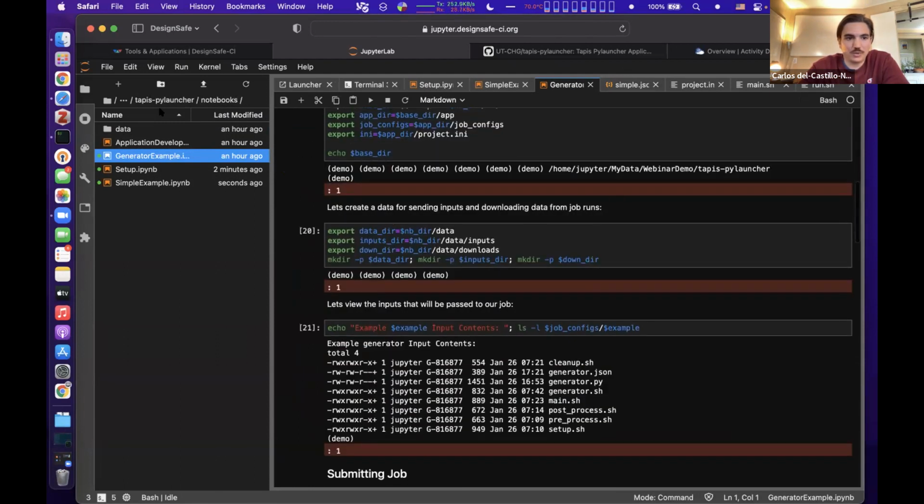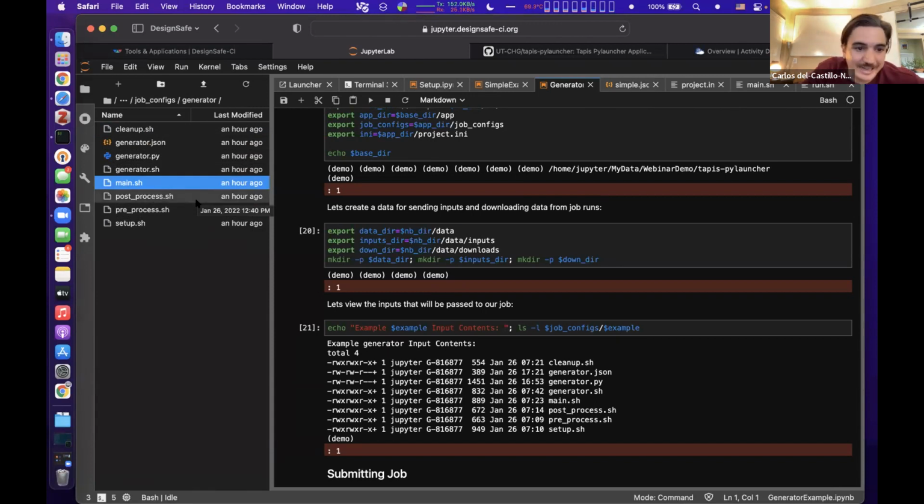Going in, looking at just the difference in terms of its structure, as opposed to the job configurations for using a generator as opposed to just a simple one. Remember, simple is just the CSV file of the inputs and whatever you're executing. The more complicated generator has whatever we're executing, the main.sh, but you'll notice it has a bunch of other files. It has a setup file, it has a cleanup file, it has a pre-process, a post-process, the same main execution file and a generator.